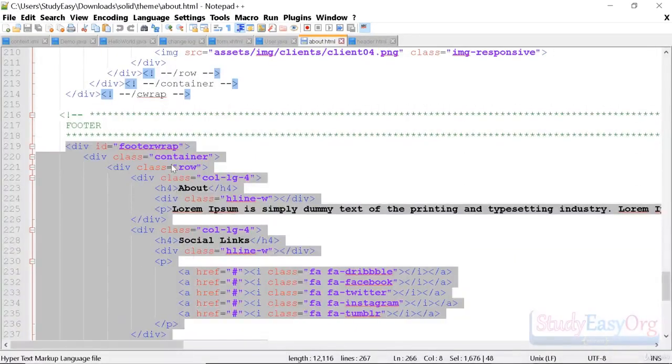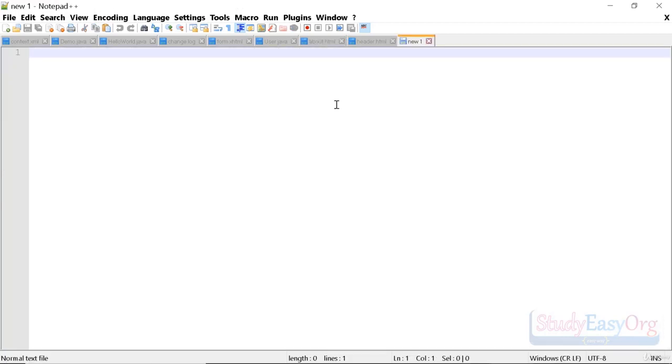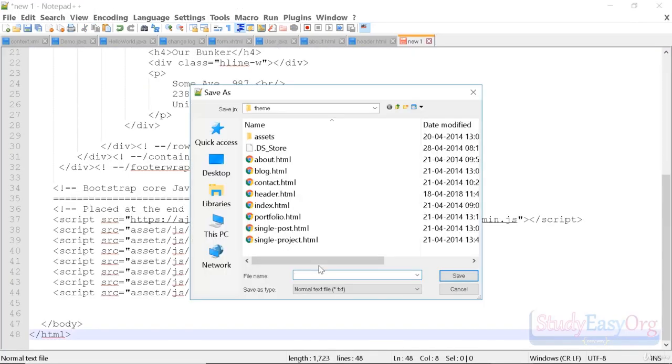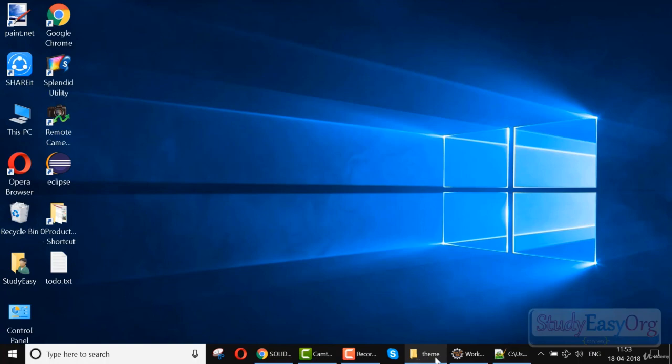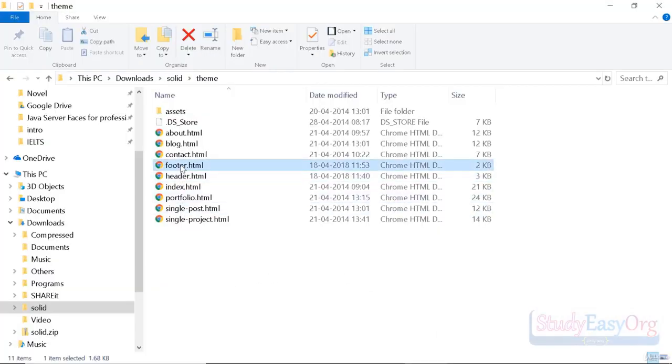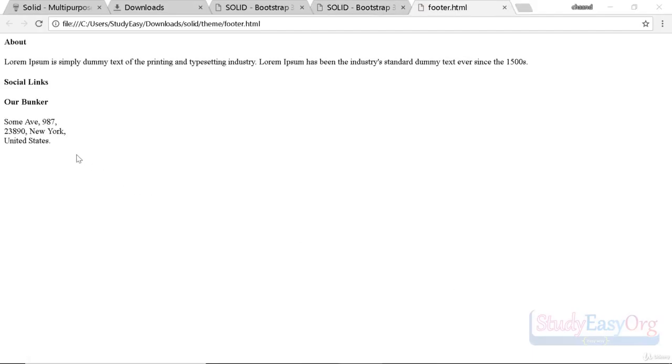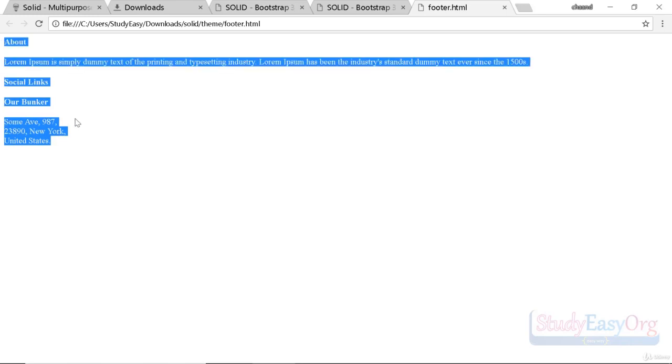So we will simply copy this. We will create a new file, paste the code and save this file by giving the name as footer.html. Alright, let me save this. And now if we open up the folder and open up footer.html, here is the output from the footer.html file.